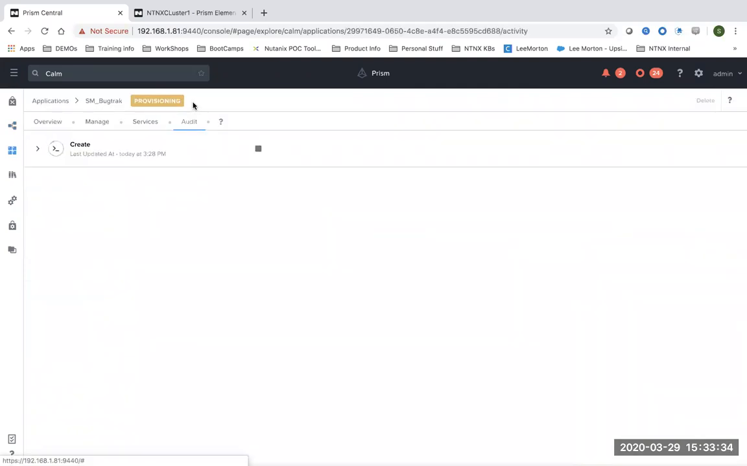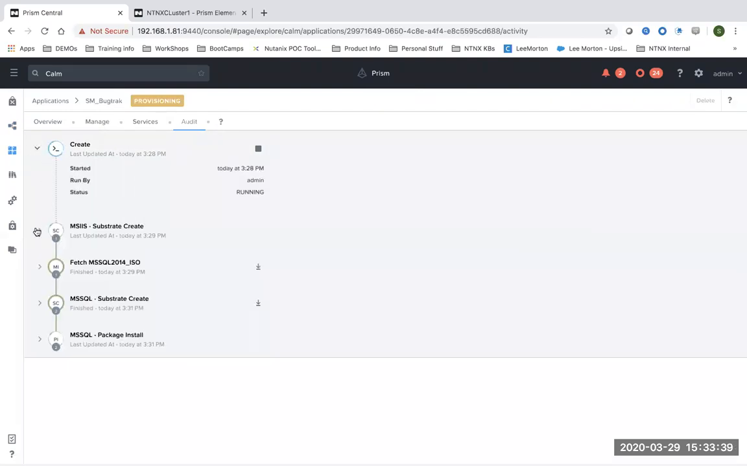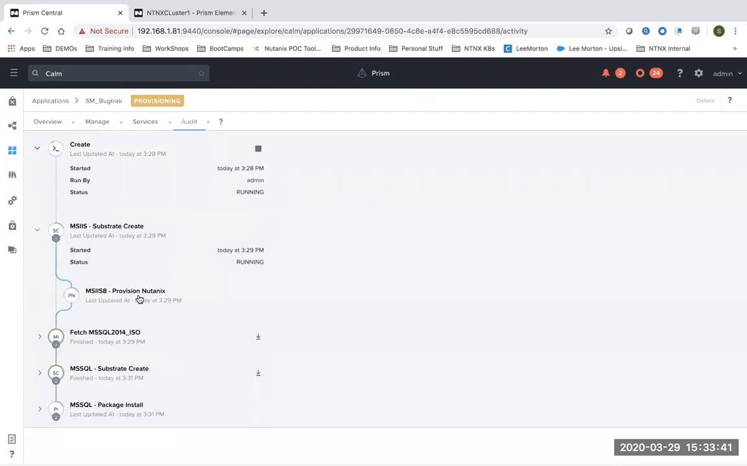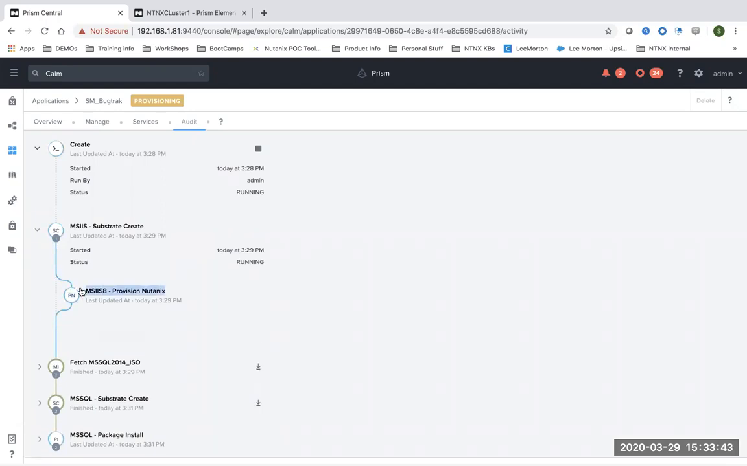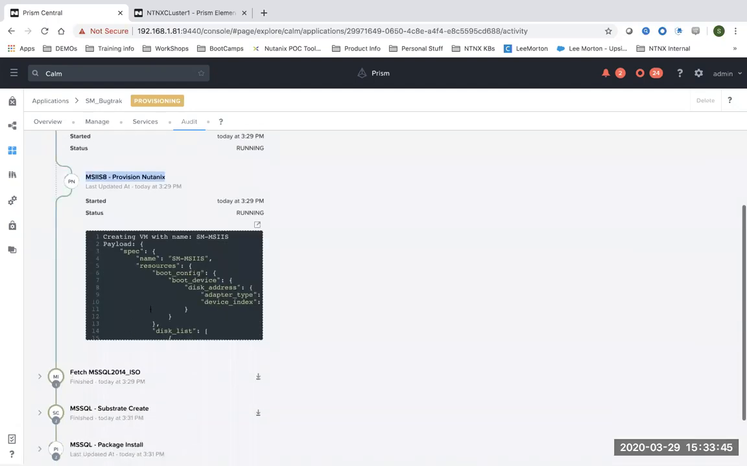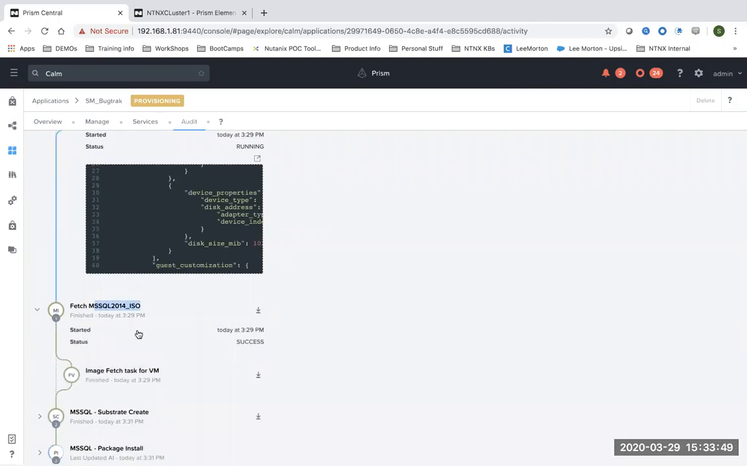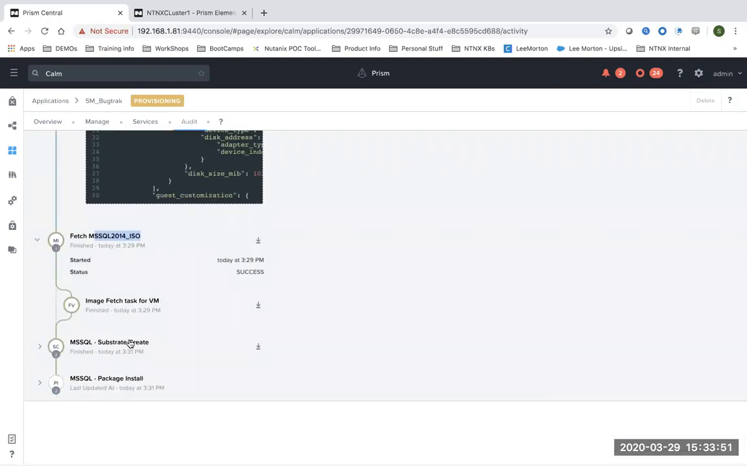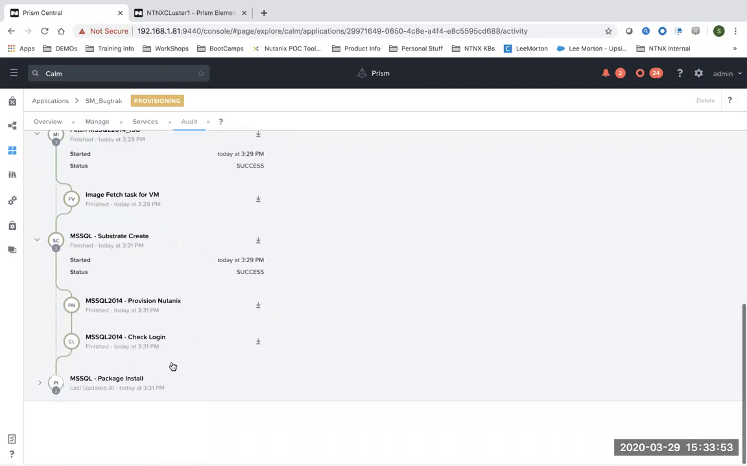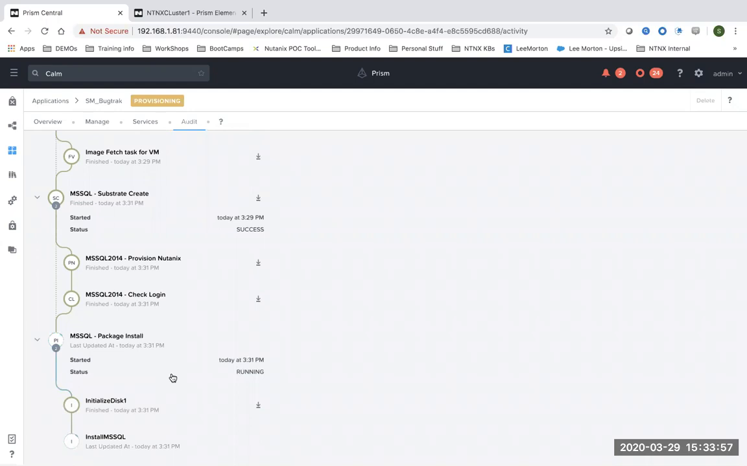So if I go back to the audit, I can see at the top of the screen it's still provisioning, it's not completed yet. I can see what it's done so far: it's provisioning the IIS virtual machine. I can see the script that it's chosen. I can see that it's fetching the ISO that we needed to do the installation. It's moving on to installing SQL, and then it's finally also moving on to the packages.